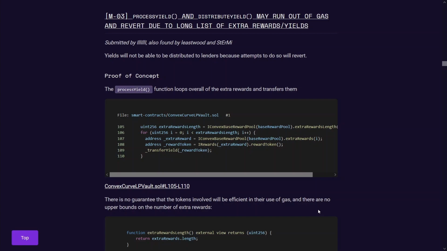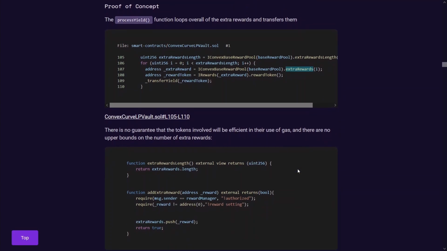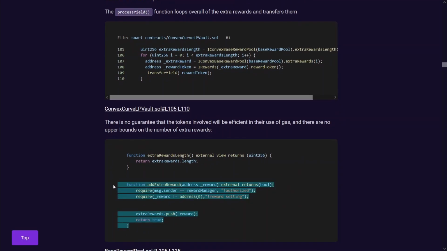The third medium severity issue is an issue around unbounded loops. Whenever you are looping through an array, and that array could be unbounded potentially, there is an issue that you may run out of gas during the transaction, and it'll result in a DOS condition for the whole function call. So here we can see in the processYield function, there is a for loop that is looping through the whole of extra rewards. And this particular array is unbounded because you can see in this function below, the reward manager can call this however many times they want and push more items onto this extra rewards array.